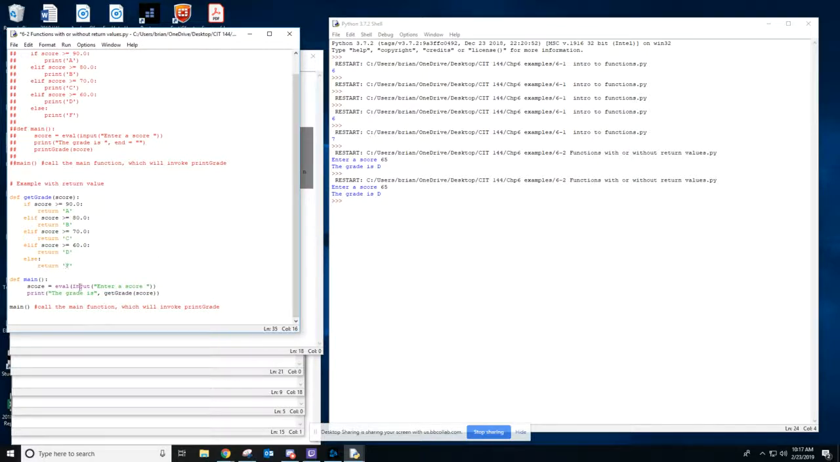Then in our main, we ask them to enter a score, and in the next line we print the grade is, and then we call the getGrade function and pass the value of score into that. Then finally, we're going to call the main function, and main calls getGrade, and we should have all of our logic work out. So it should work out exactly the same as the other one. So let's look at it. Enter a score. We're going to say 65 again, and again the grade is D.